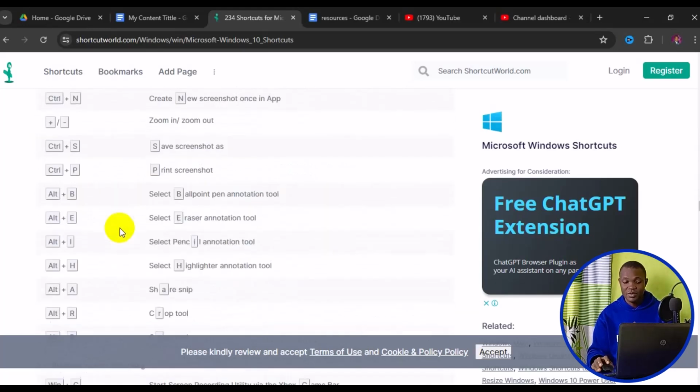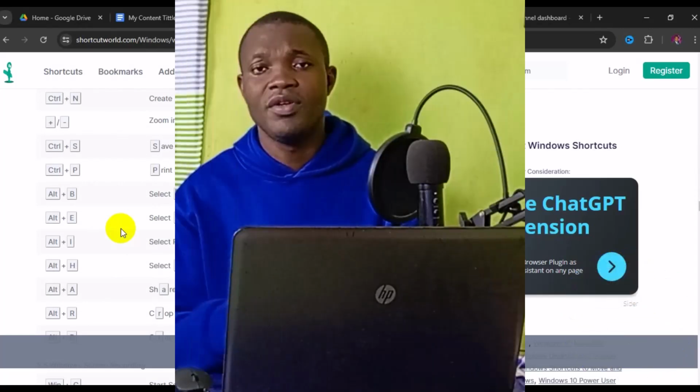That's simple as that. So basically, this is how you can simply master every Windows shortcut key, most especially if you are using a Windows 10 PC. I hope you really got value from this video.